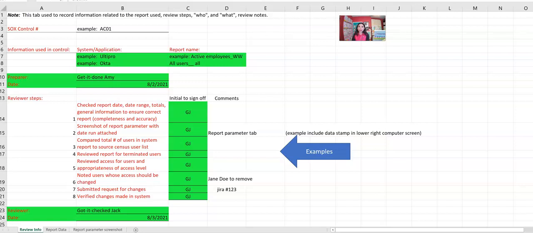How can you quickly document that you did a good review of the users in your system and you've removed the ones who needed to be removed?